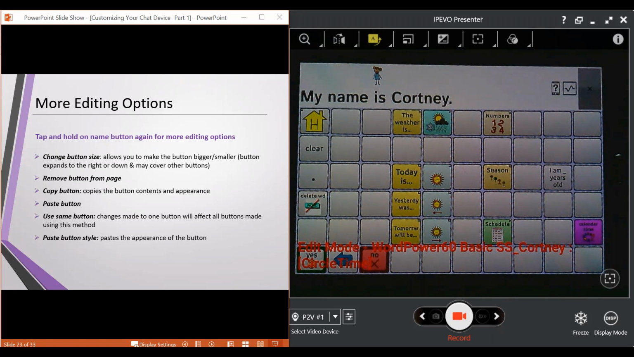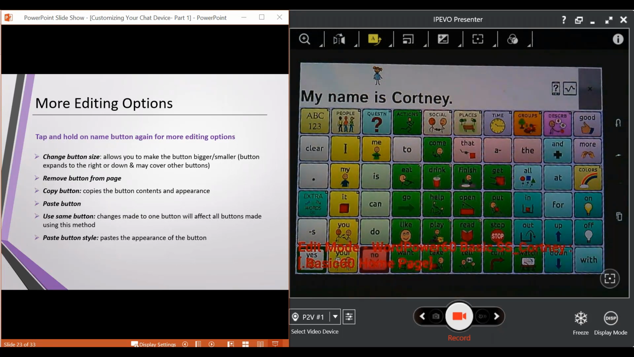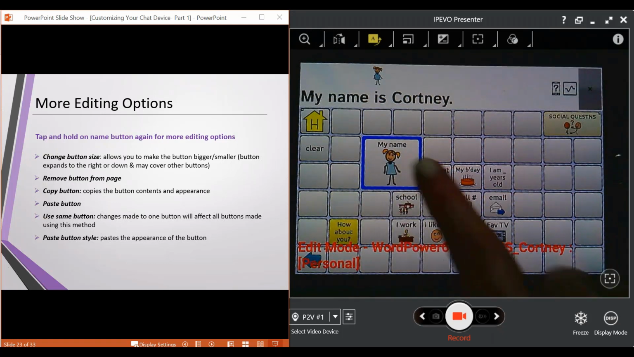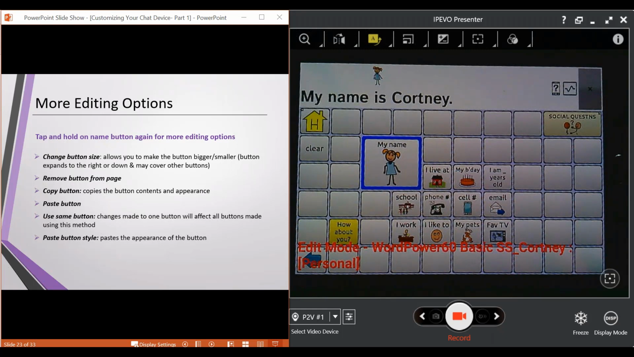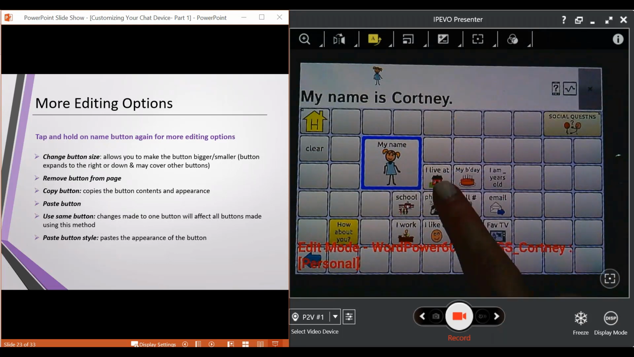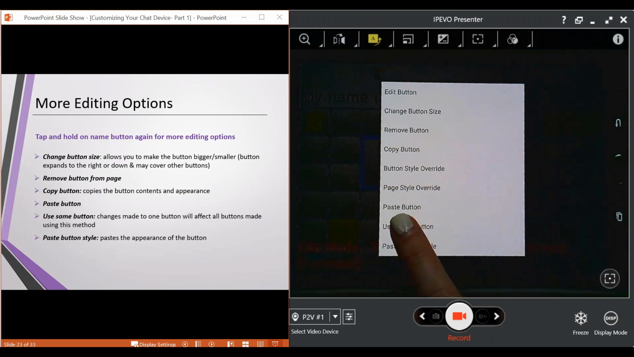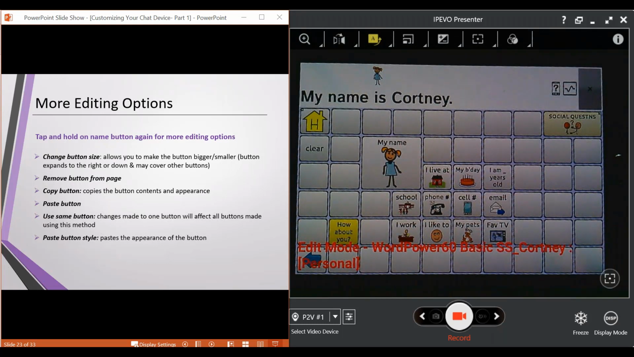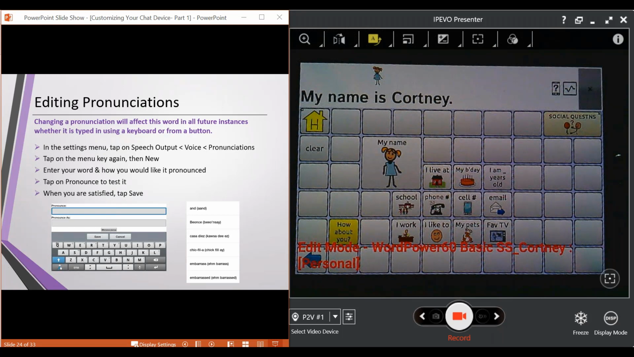The last button editing option I want to talk about is pasting the button style. So let's go back to social. And we had that My Name button that looked different because maybe we were working on greetings and introducing ourselves to people. So now I want it to look like all of my other buttons. A really quick way I can do that is to copy a button that looks like how I want it to look. And then instead of pasting the button, because I don't want two of the same button, I'm going to paste the button style. Because if you remember, that tab that we changed to get it to look different was the button style. So that's a really quick way to get it to look the same.